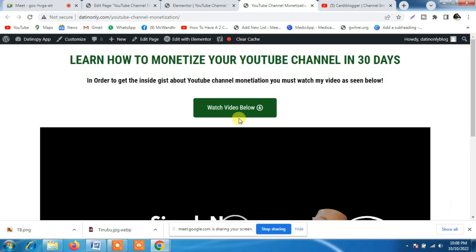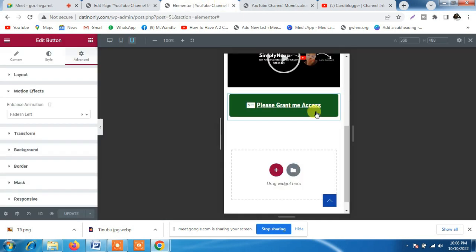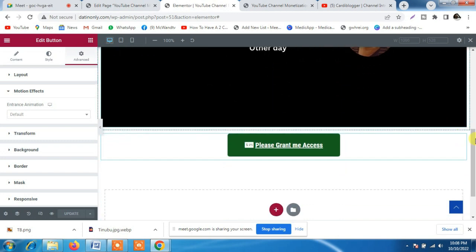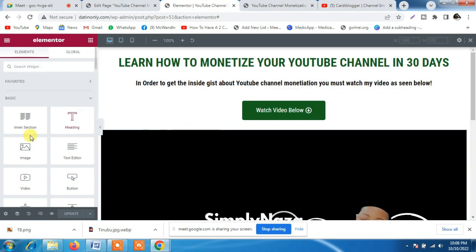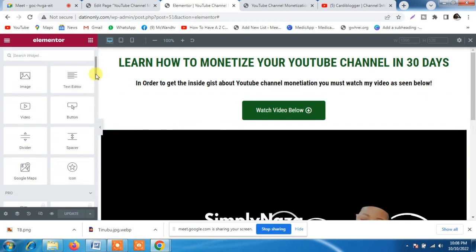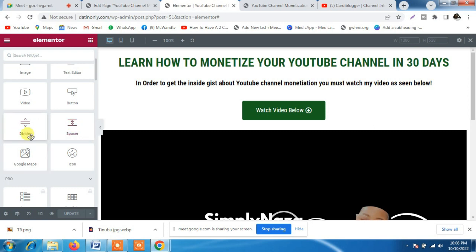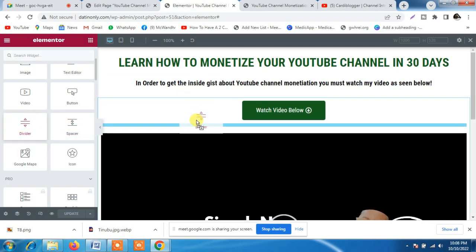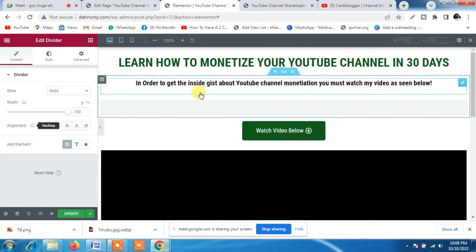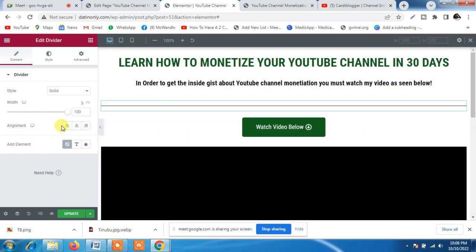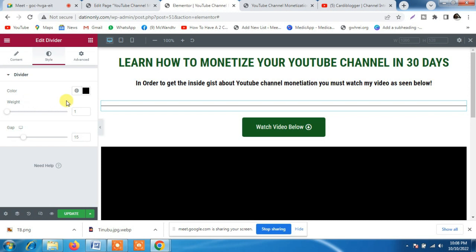To make your work beautiful and to place segments in your work, you can just border your work. Let's look at space and divider. Okay, I can carry this divider, drag and drop it somewhere here, and then I'll make sure it's centered. Then the style, the weight, you can just play with the weight.